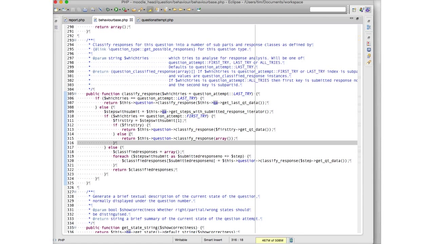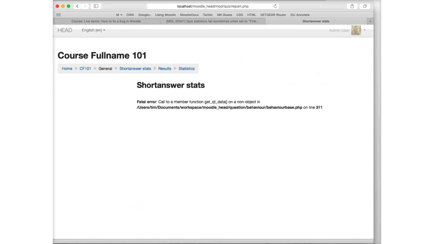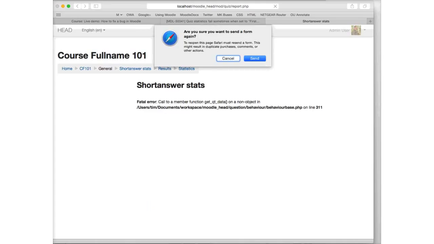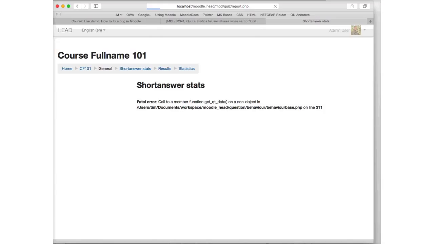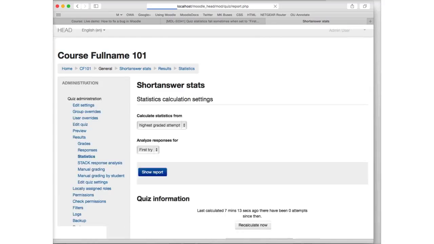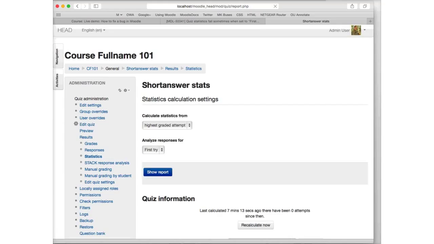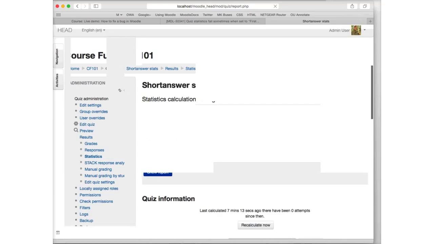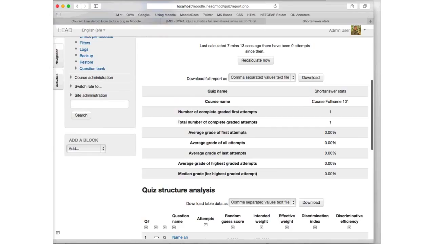So I'm glad I thought that through. So this should now be right, and we need to go and test it by regenerating the report page. Hooray! That's got that far without having an error. We can see one attempt.